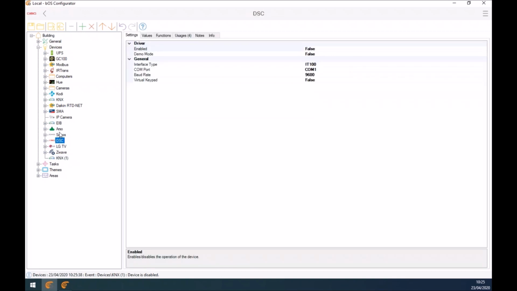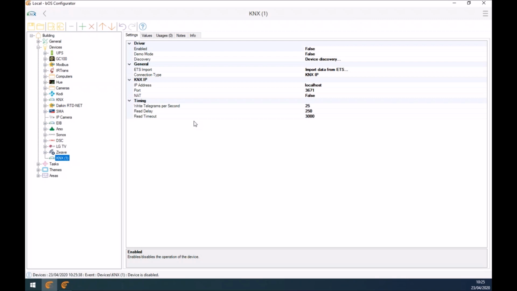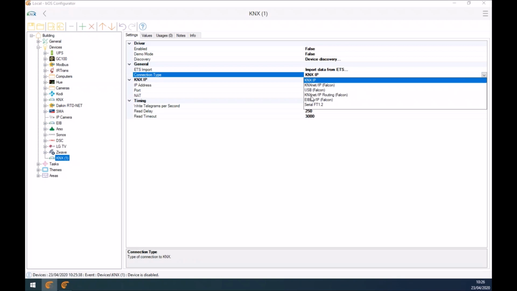And if I select each of these devices, you can again see the settings and additional information available on the right side. For KNX, we know there's a couple of different ways you can connect to a KNX system. There is an IP option that you connect to. You can connect via USB, serial, and other tunneling. All of the connection types are supported by BOS, and the connection is very, very quick to do.